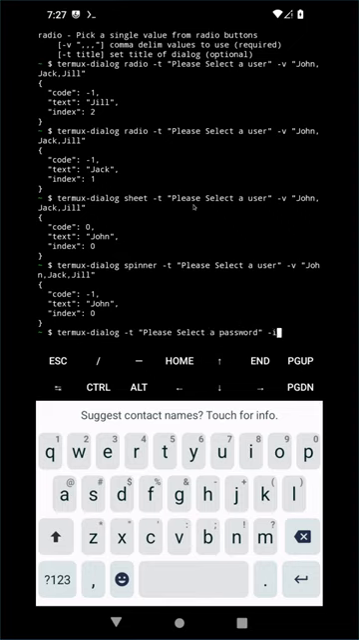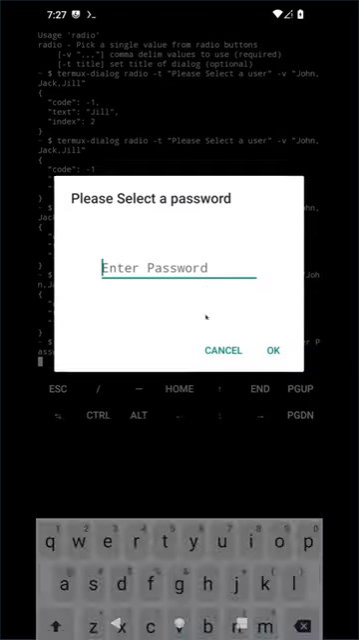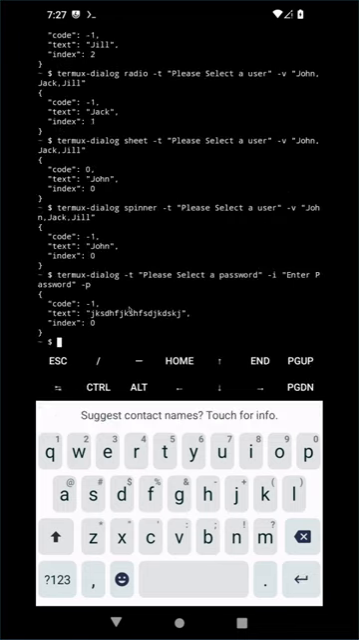And then we can put a placeholder if we want. We don't have to, but enter password. And then we just do dash P. And the dash P option tells us that it's a password. So if I come in here and start typing, it's going to act like an Android password where it only shows you the letter that you're typing as you're typing. Okay, but of course it returns it in plain text in your script.